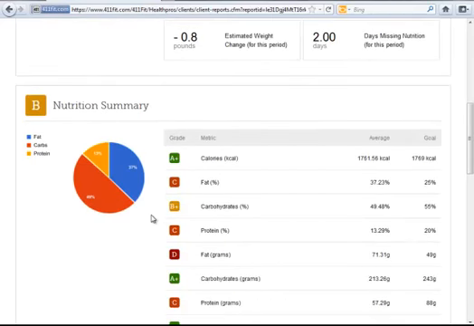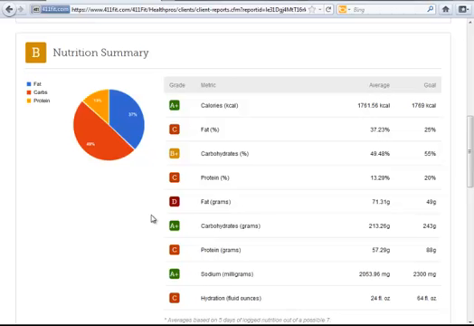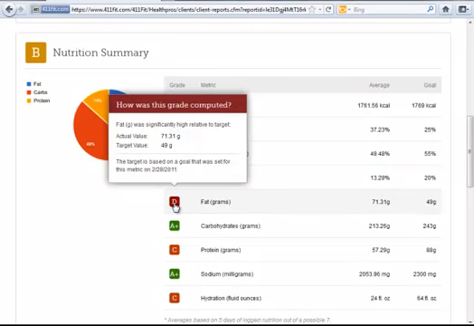First, nutrition. Note each row gives me a grade summary based off of the metric and information on the average and the goal that I have set in the system. I can also hover over that grade to get more information. Remember, it is set and based off of the goals that you have put in the system.